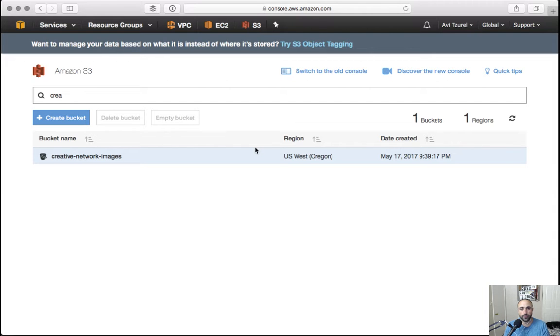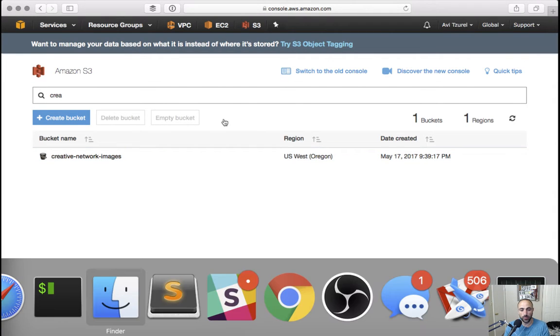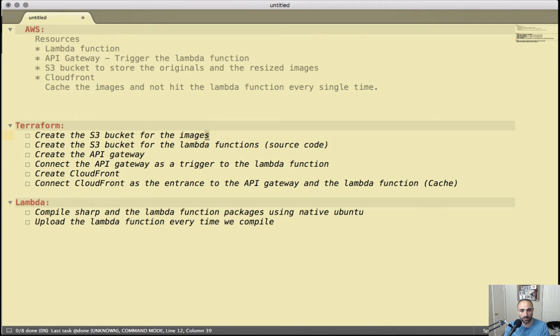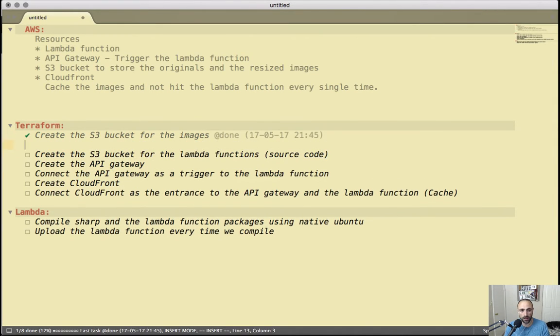Okay, so right now we have this. We created the S3 bucket here. What we need here is to make sure we have the correct ACL. Right now, the ACL is private.